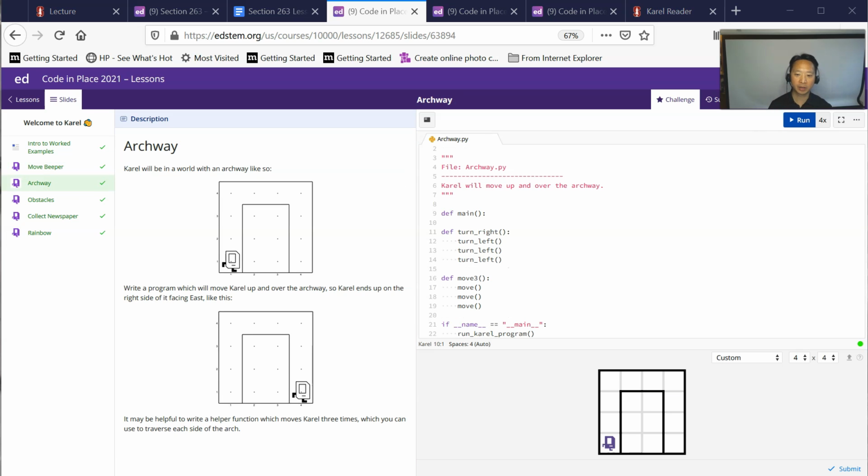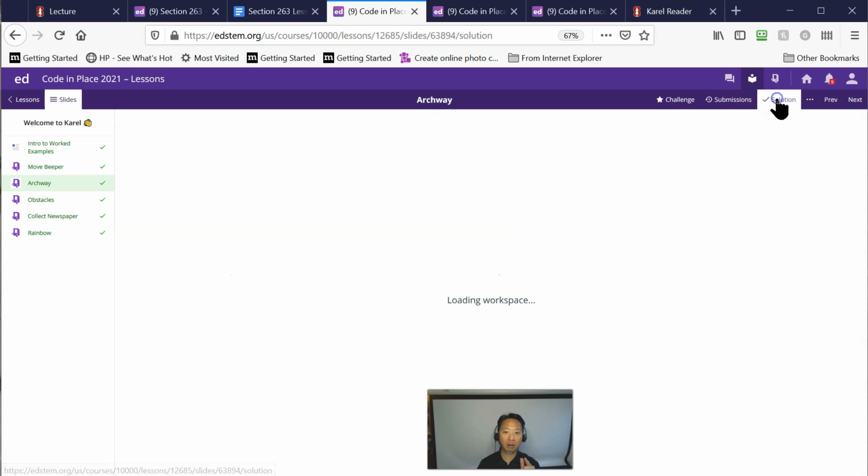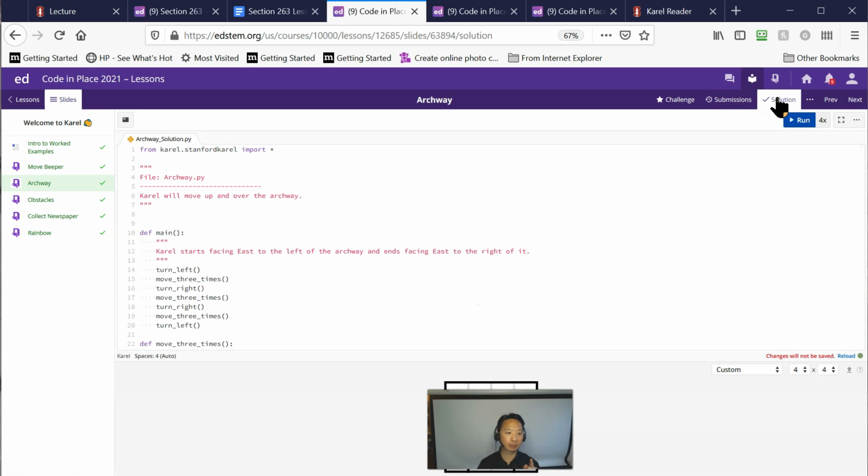I almost forgot. There's one other thing I want to show you here, and that is that actually I'm not 100% sure what you see. So I can see submissions. You guys can't see submissions, but you can also look at the solution. I believe you should be able to see this.